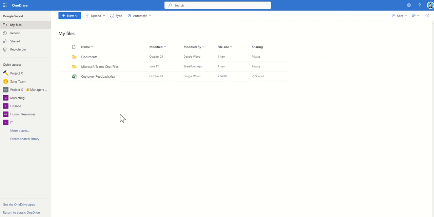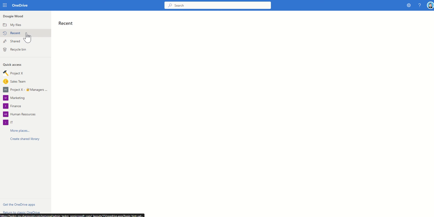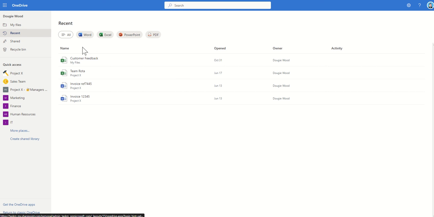application. Now, the OneDrive in the browser is really useful as well, not only for storing your own personal documents, but also seeing where documents you recently accessed. So this will actually show up documents from anywhere, not just OneDrive, but also some of the other areas that I've been accessing.